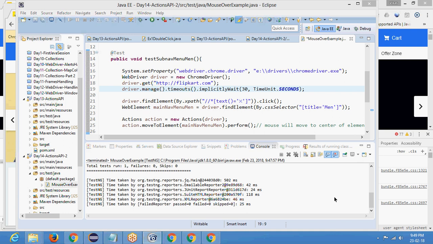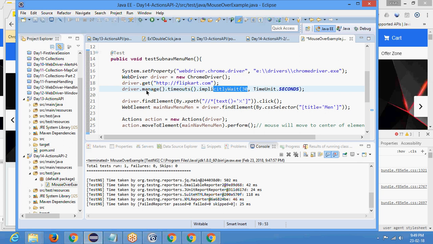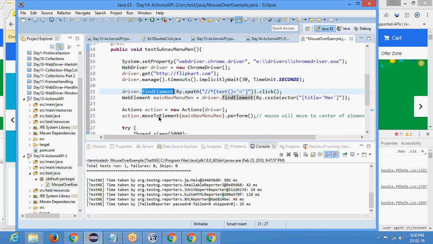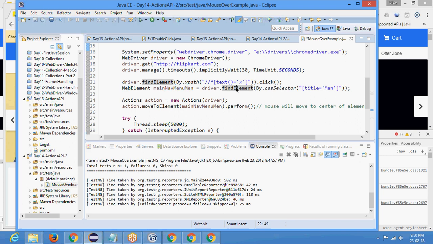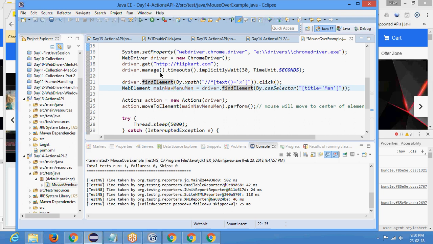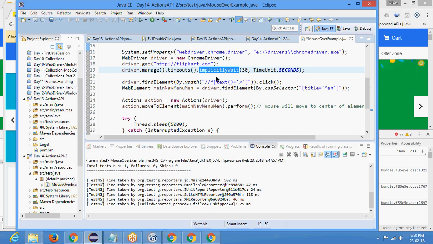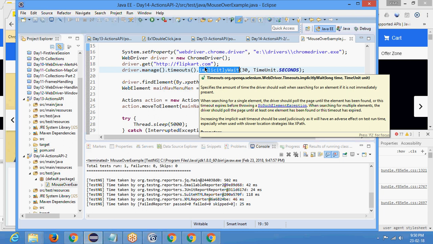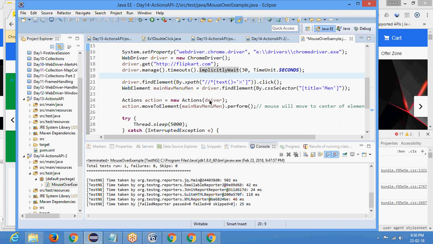Once you set implicit wait for your driver, it is applicable to all the find element calls. So here also it is applicable, and on this line also the implicit timeout is applicable. So you don't have to call implicit wait again and again. Implicit wait is only called once, and most of the time it is right after creating or opening your browser.